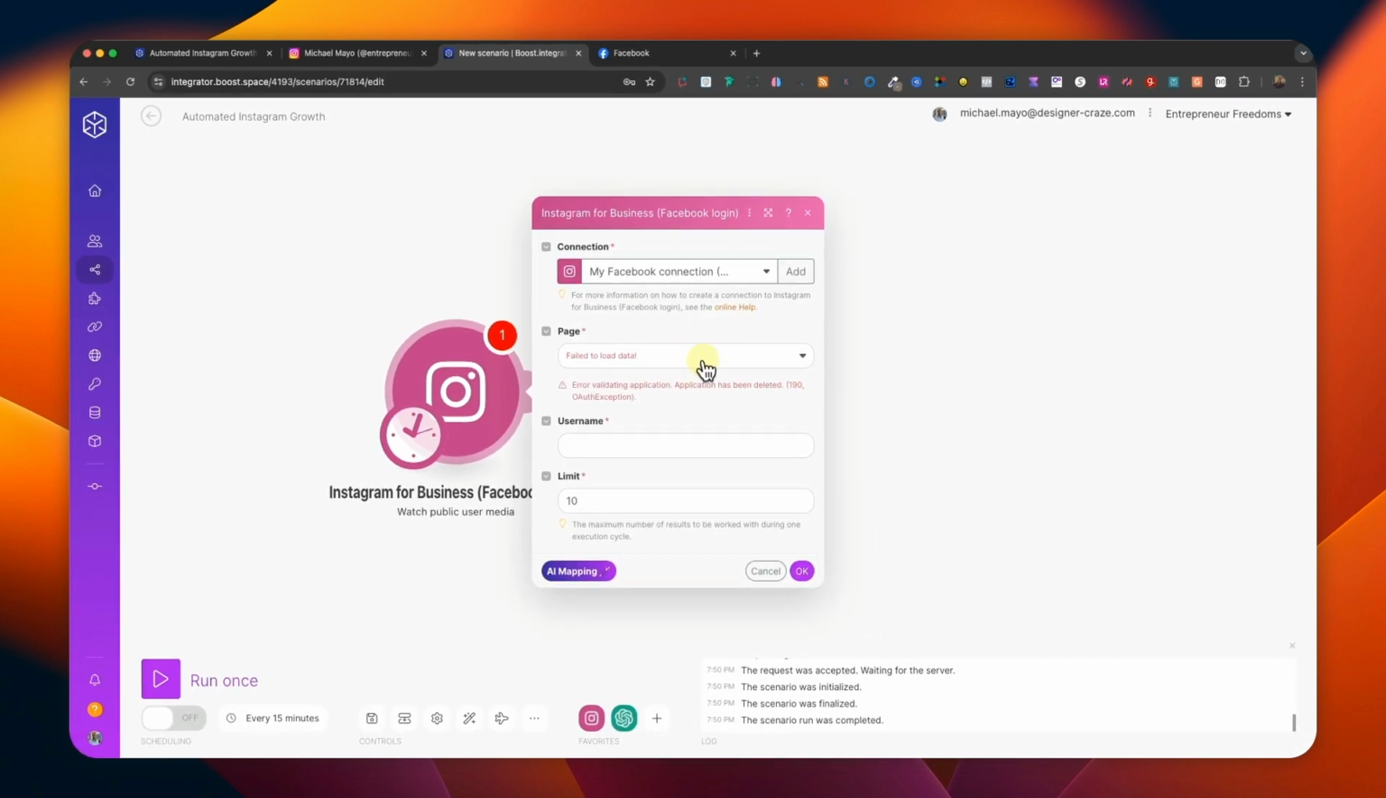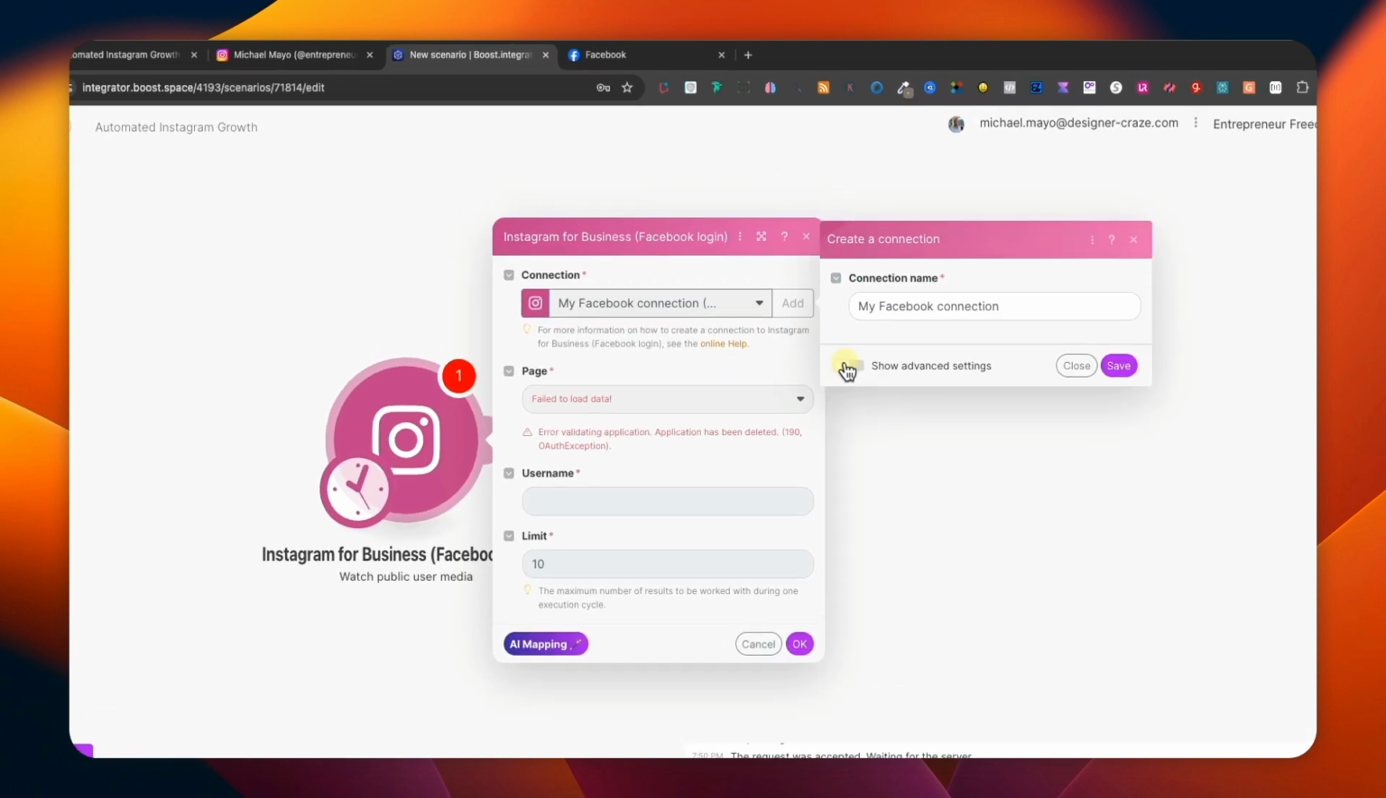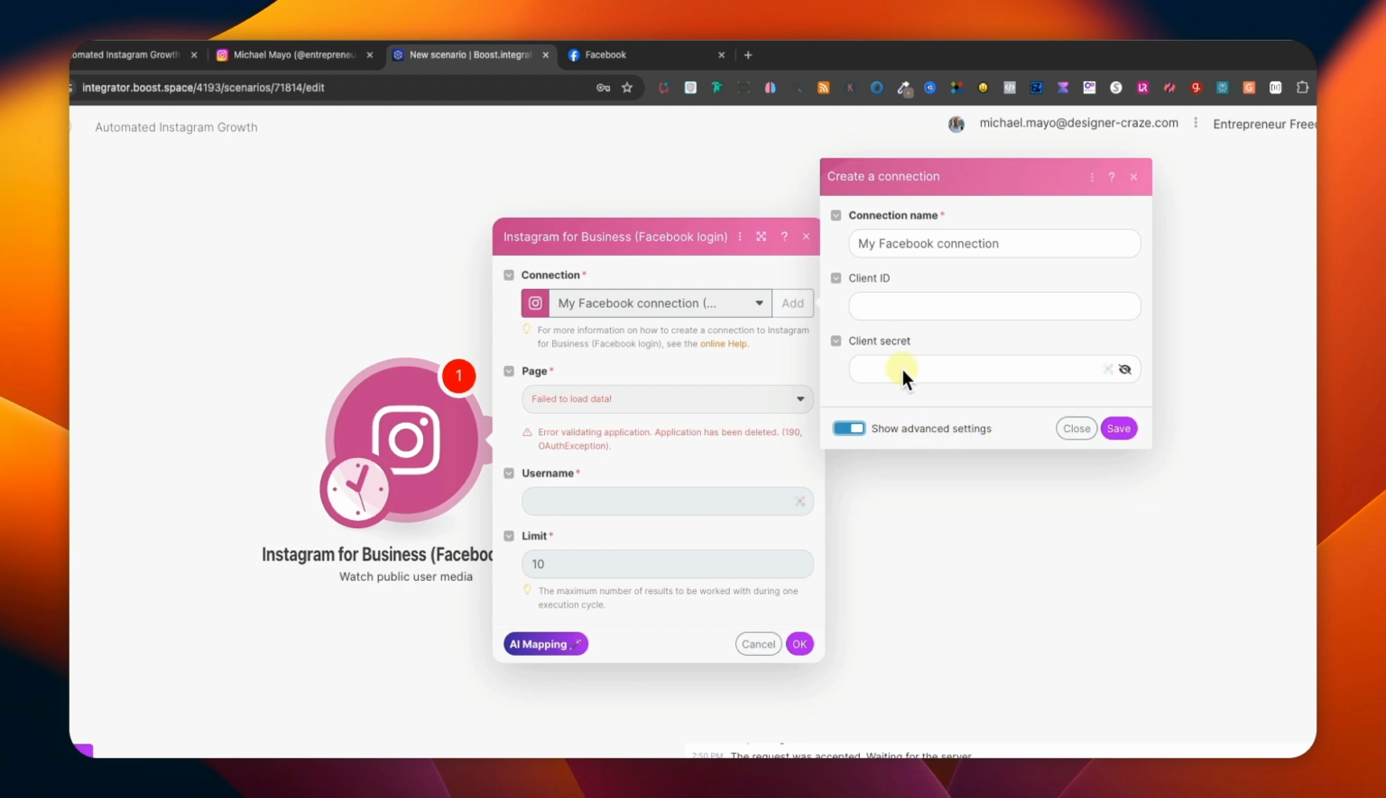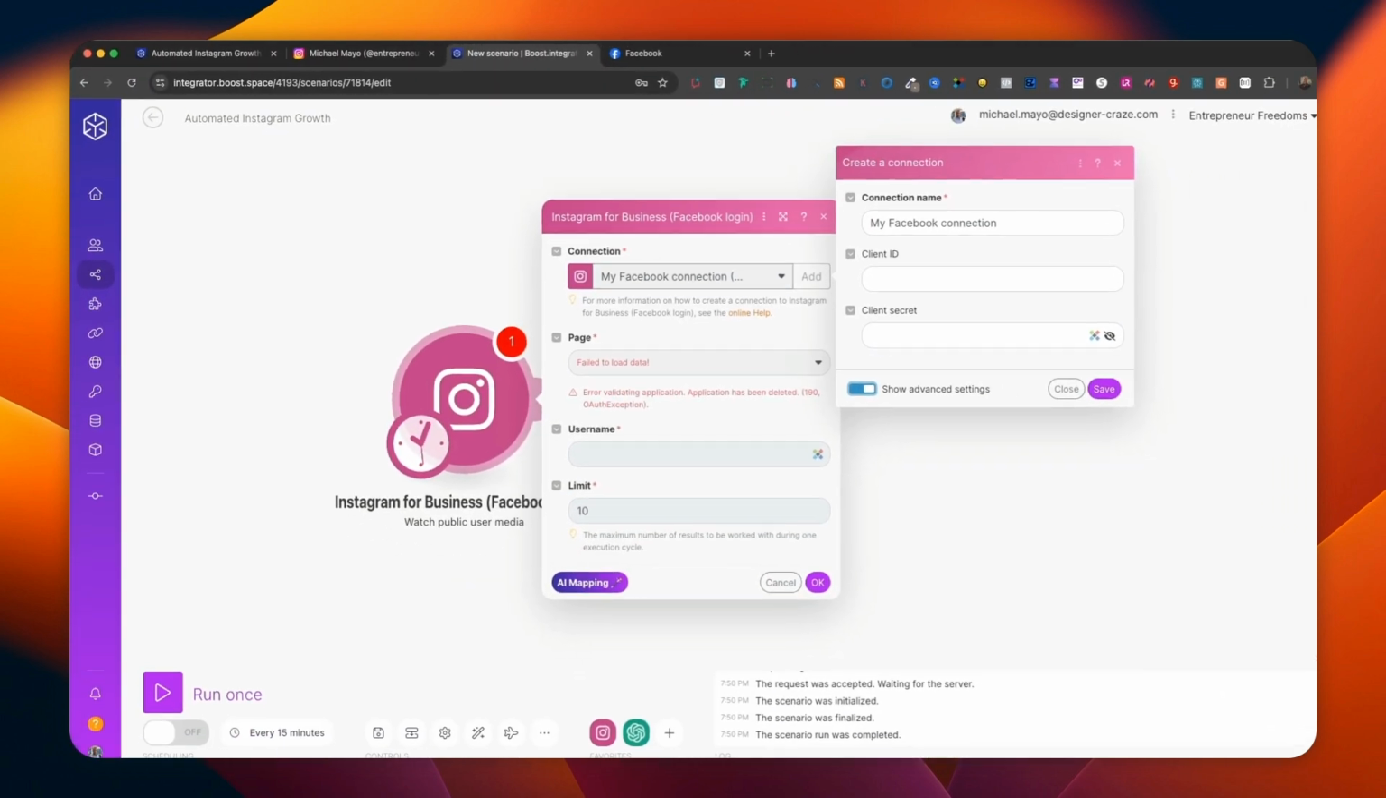But when it comes to Boost Space, I don't know if it's just Boost Space or how it is, it's very tricky. You're going to have to reconnect your Instagram account. So hit add and then hit this little button here and it's going to show advancement. You're going to put your ID, which you'll get.